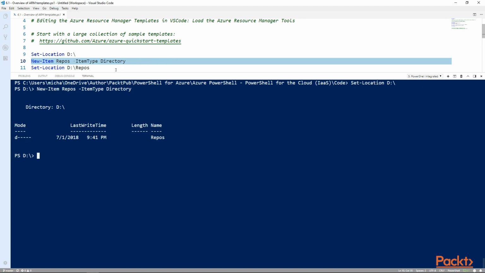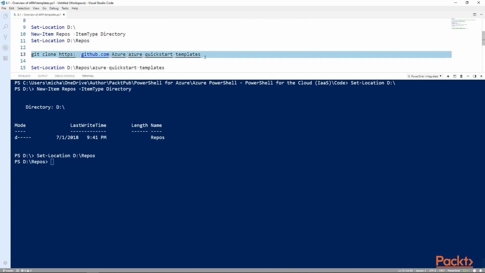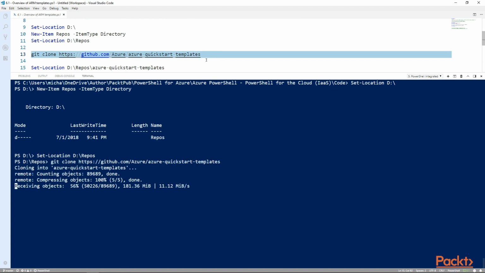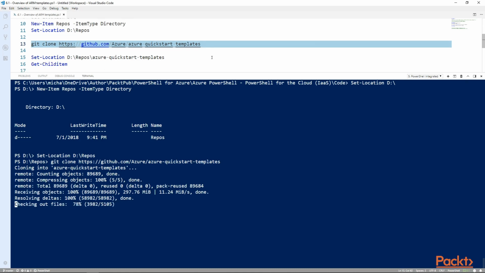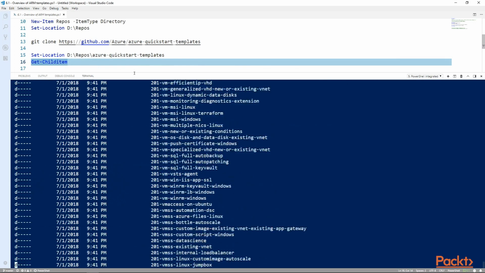Create a repos directory and enter that repos directory, and then clone the Azure Quick Start templates. This takes just a moment to download, and when it's completed, there will be a couple hundred different templates. All of the Azure resource templates are JSON files, which have a format all of their own and can take some getting used to. Let's take a look here at the templates.